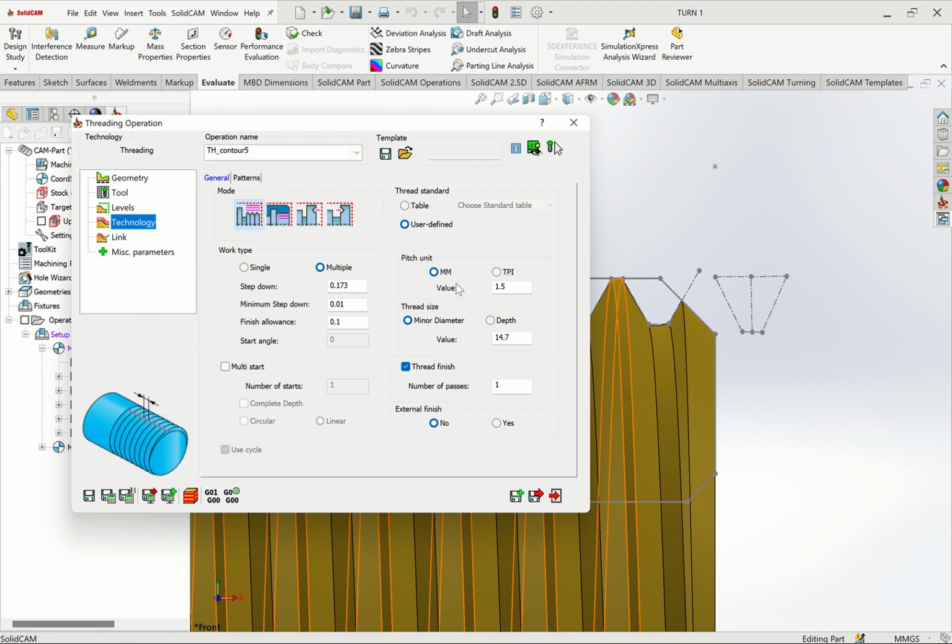So here I'm using millimeter. This millimeter, that's metric profile. Then this TPI, that is threads per inch. So my pitch is 1.5, and my maximum diameter is 16. So 16 minus 1.5 get 14.5. So I put close to 14. I put 14.6, 14.7, 14.5 will be within the range.